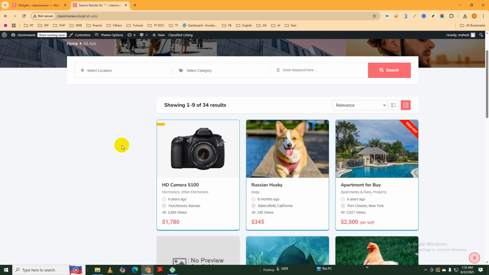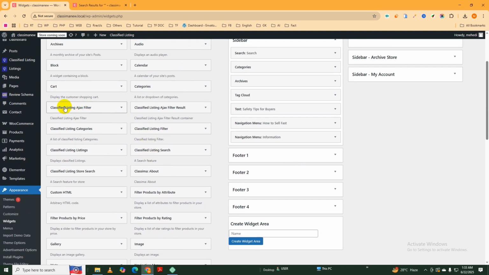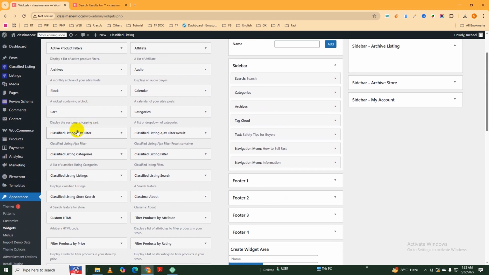Now we want to show the Ajax filter here. Then again go to the dashboard and just search for the Ajax filter. This is the Classified Listing Ajax Filter. Just drag and drop it here.